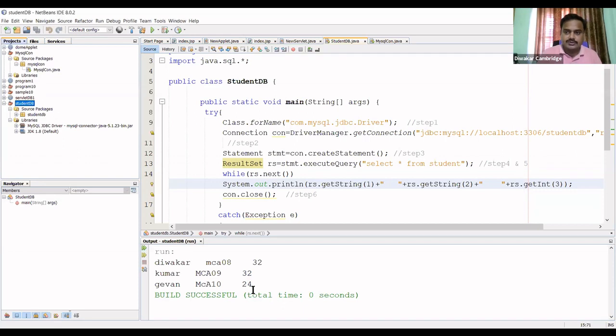So thank you. What I tried to demonstrate to you is what is JDBC, right? Then I told you the essentials of JDBC, then how to establish a connection between the Java application and a database, right?